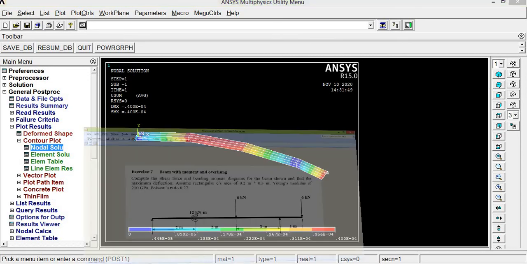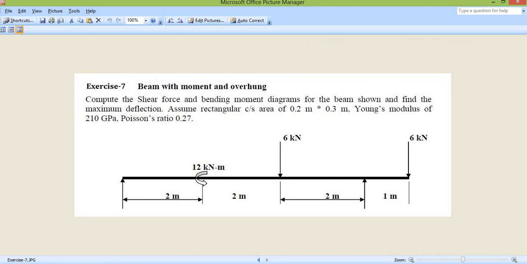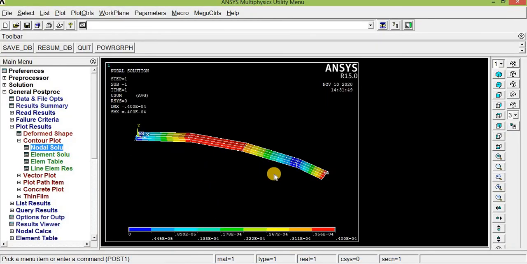The second thing is they want to calculate the shear force and bending moment diagram. In my previous videos, a lot of problems have been solved to compute shear force and bending moment diagram. The same procedure should be followed here also. We just refer to that video to calculate the shear force and bending moment diagram.